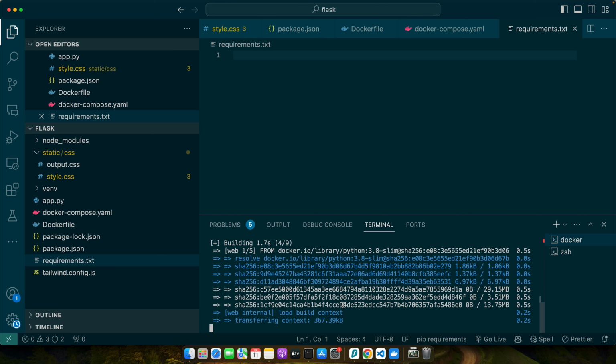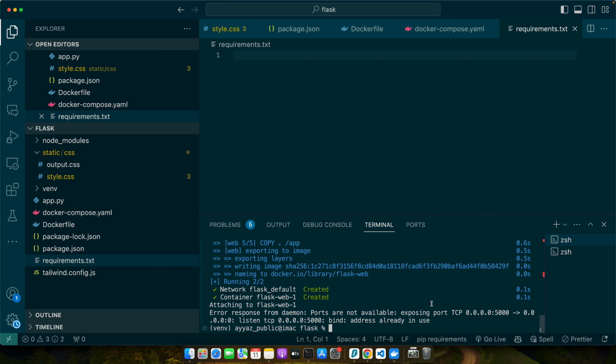So the first time it may take some time, but next time if you run it, then it will not take that time, it will happen very quickly. All right, now it is saying that the port is not available to use.